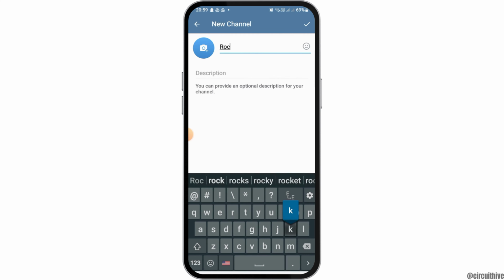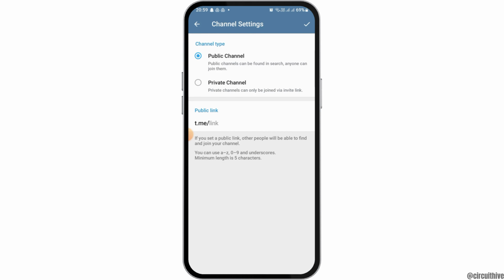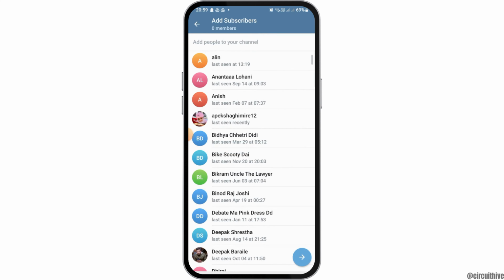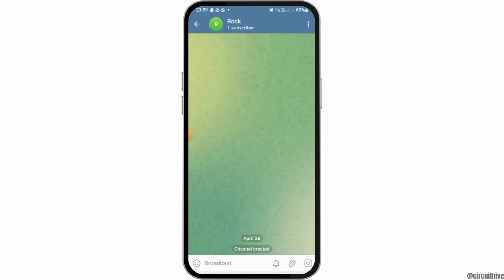Now, after that, you can name your channel like this. You can also keep a description for that and then go to the tick-like icon. Now, after here, you have to go to the option of the private channel. And then you can go to the option of the tick here. And then again, go to the option of next. And then your channel will be created.